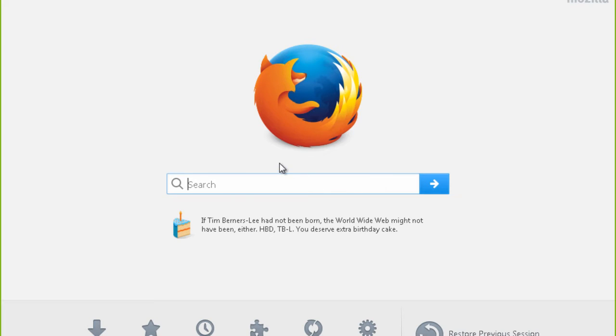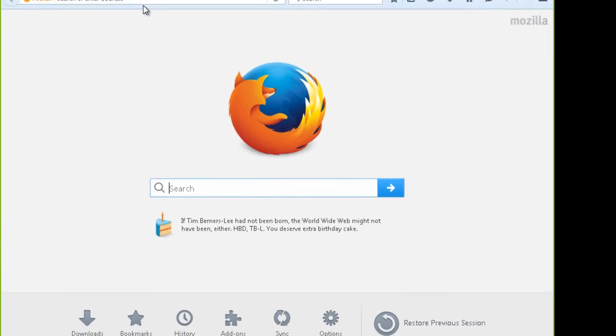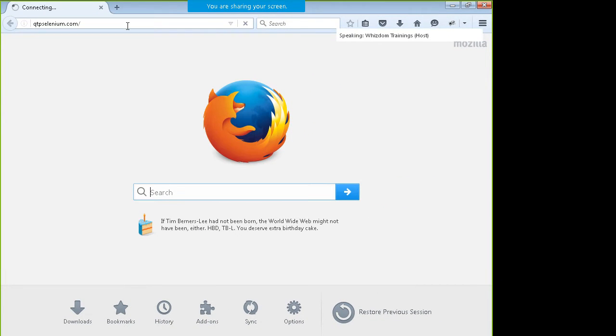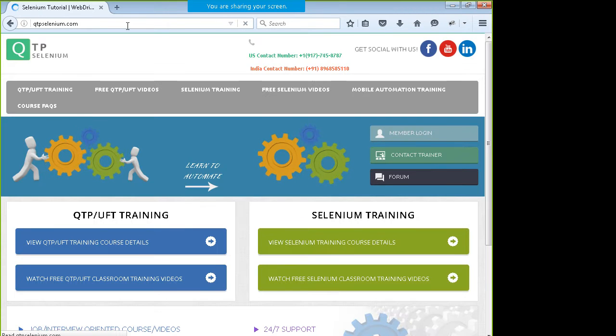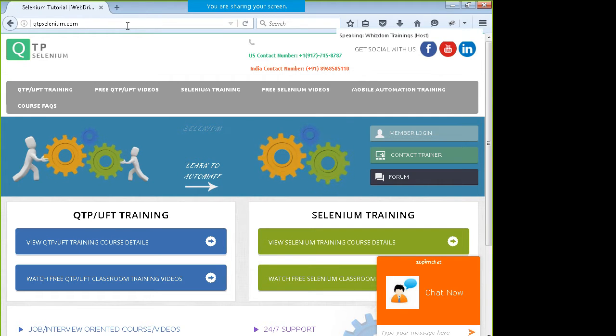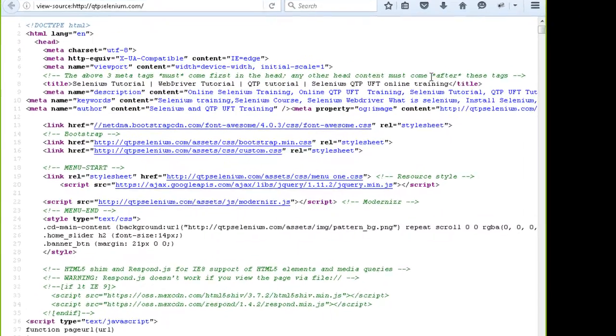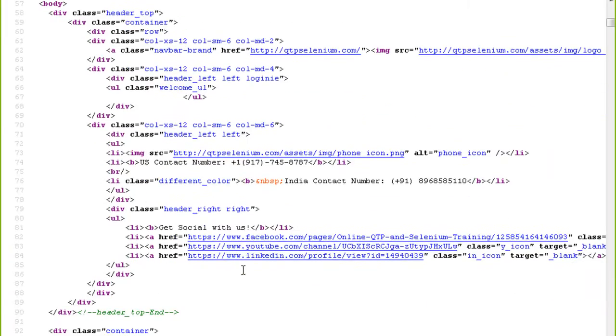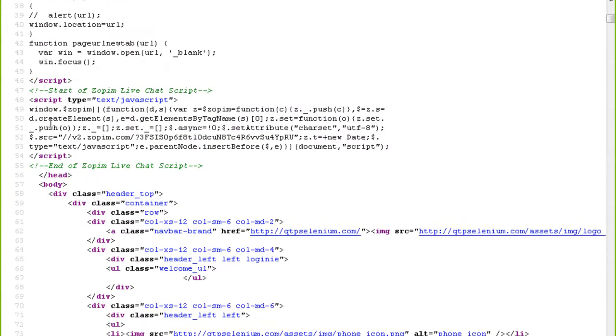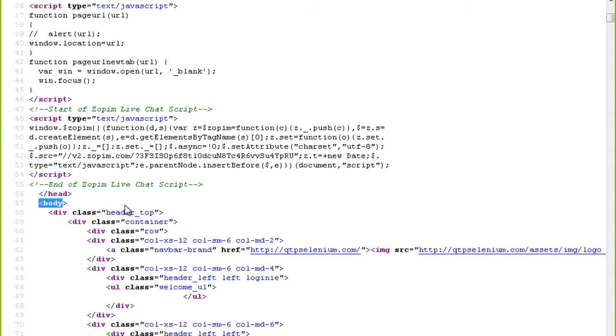Selenium is an automation testing tool only for web-based applications. For example, if I go to my website qtpselenium.com, and Selenium is asked to click on any link over here, then Selenium will work on the page source. This is the HTML page source of our website. And in the page source you have got various tags and attributes.